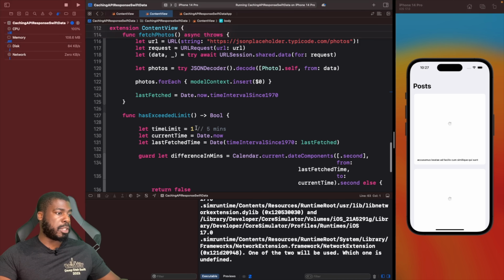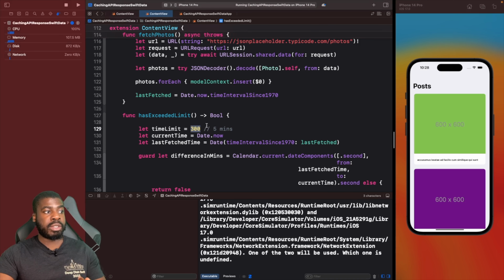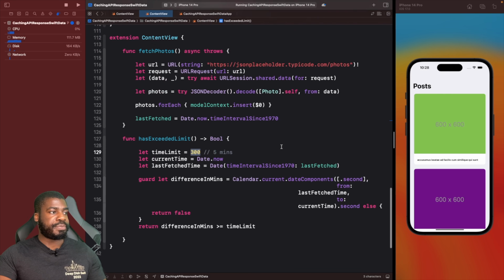So we've got a big performance boost now because we'll only fetch data from an API every single 5 minutes, which will speed up our application. Now, what we want to do as well is pause.